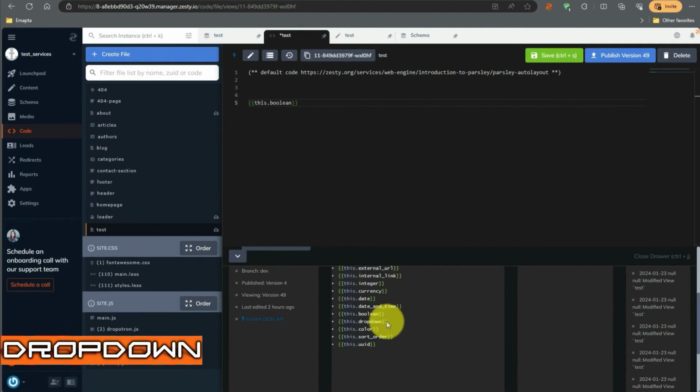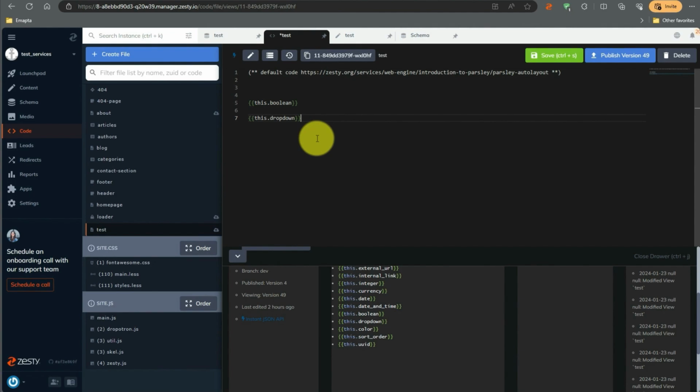Next is the drop-down field. Let's copy the code and paste it in here. This one lets you create a list of predefined options. It's perfect for categorizing content or providing a set of choices to your users. Accessing it is easy. We just need to copy paste this code in here. And this code fetches the selected value, making it a breeze to manage and display categorized content.